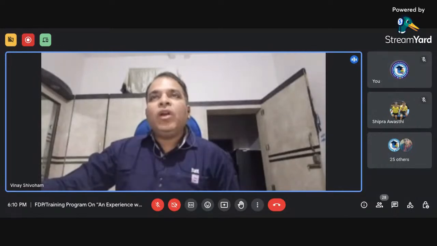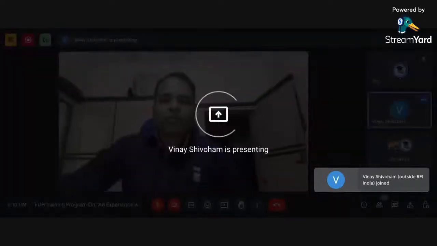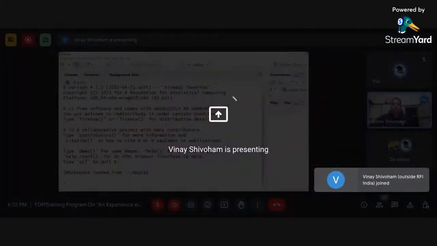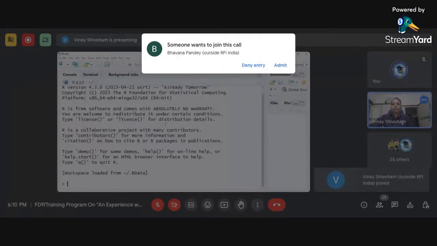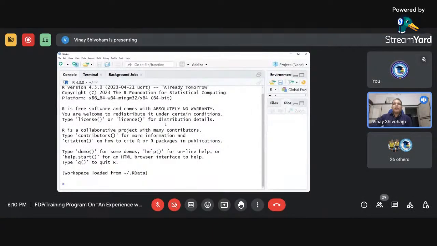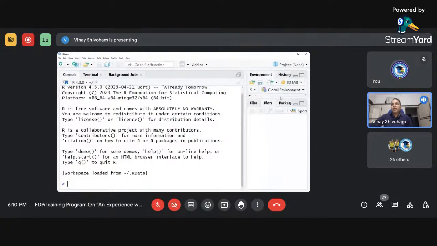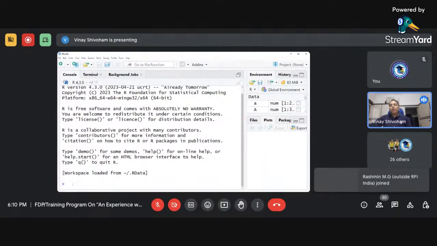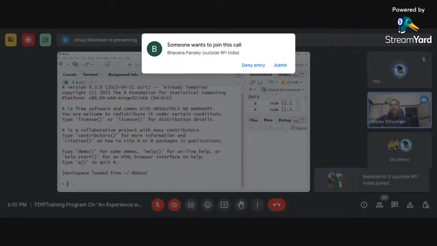Here I have already opened the R console and I'm sharing it here. So you can see that this is the R console. Now I want to import some data into R. That data is book1.csv, which I have created on the D drive.